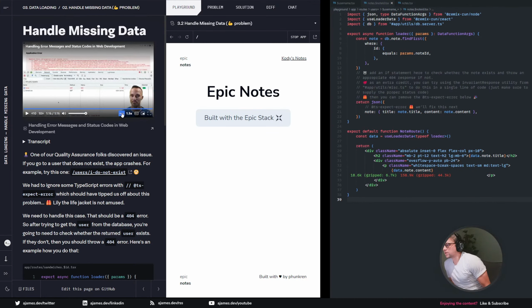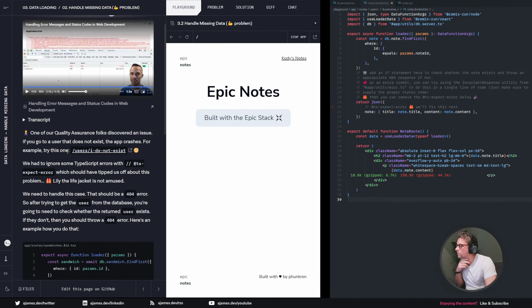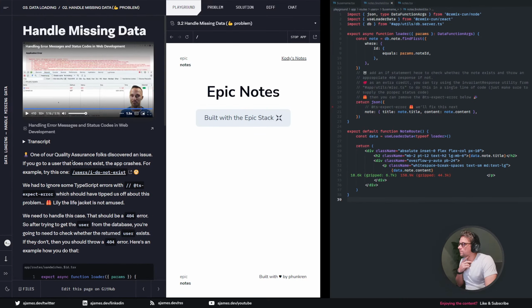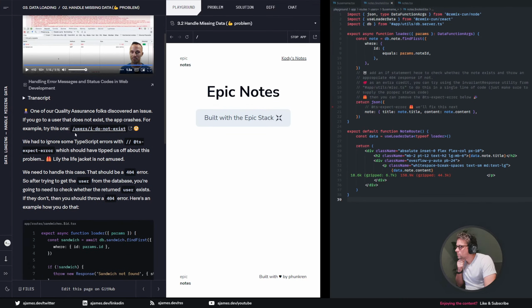All right, cool. So we're going to work on the undefined data where if data comes back as null, and we're also going to put in the correct status code. So let's see what we've got here. If you go to a user that doesn't exist, the app crashes. For example, try this one. Oh, actually did crash there, which is unexpected.